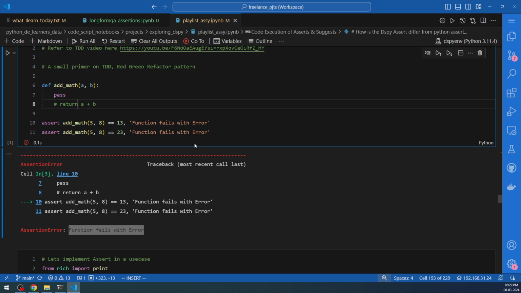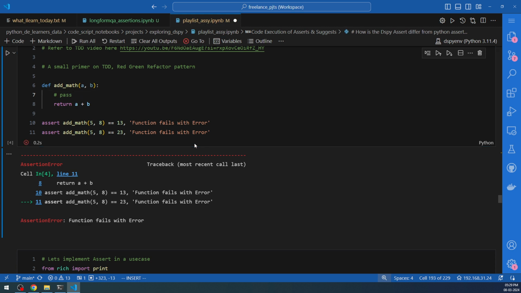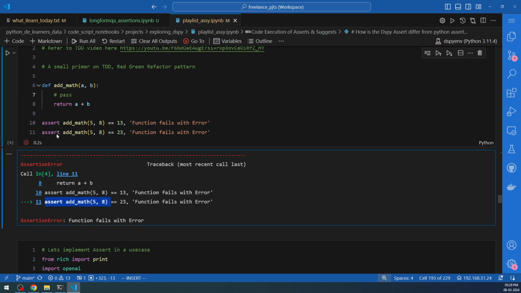In order to mitigate this error, all I need to do is get the return statement back, and let me comment out this pass. And if I execute it right now, you'll see that there is still an error. The error right now is in the 11th statement. Here, the first 10 statements have gotten through. It has been able to execute the add math function, and it has been able to pass the numbers 5 and 8, and it is able to also check that the output is 13, and this particular error did not trigger.